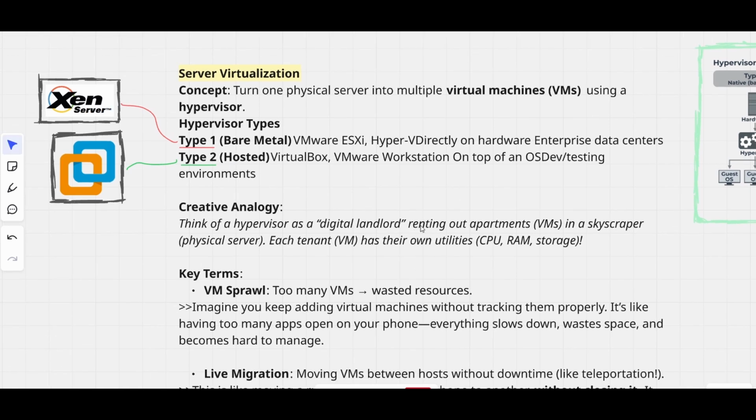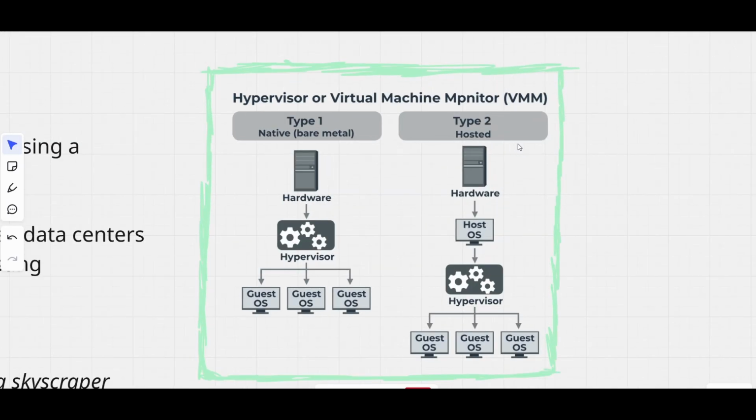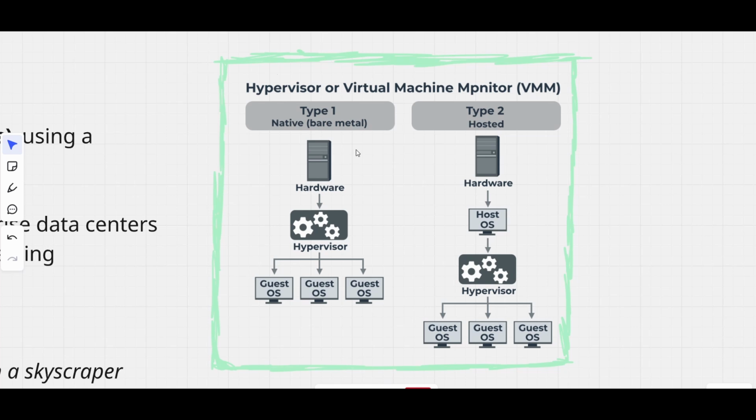Creative analogy: think of the hypervisor as a digital landlord renting out apartments, the VMs, in a skyscraper, the physical server. Each tenant VM has its own utilities: CPU, RAM, storage. Yes, we can take a look at this image. So hypervisor, or virtual machine monitor, VMM.